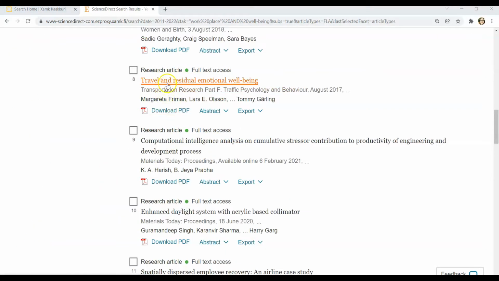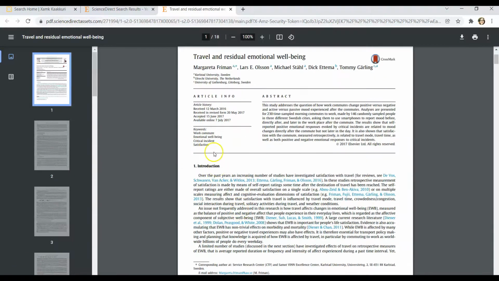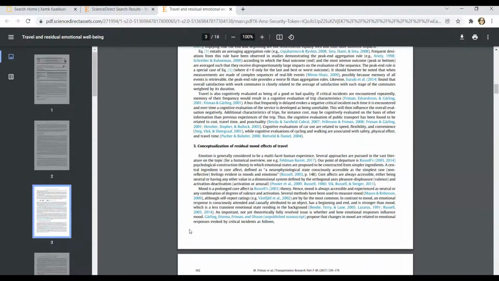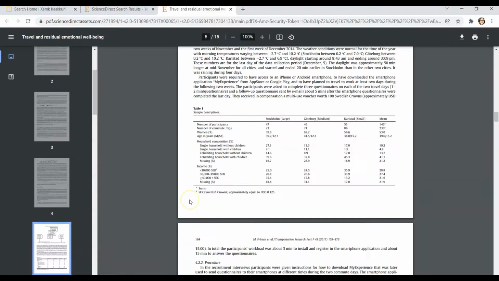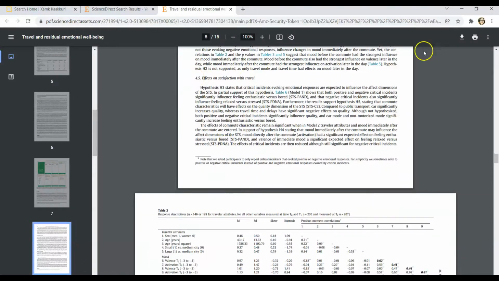By opening the article, Travel and Residual Emotional Well-being, we can state that it contains the features of a research article, including an introduction, description of the previous research, methods and implementation of the research, and also results and discussion. You can easily download or print the article in PDF format for yourself.